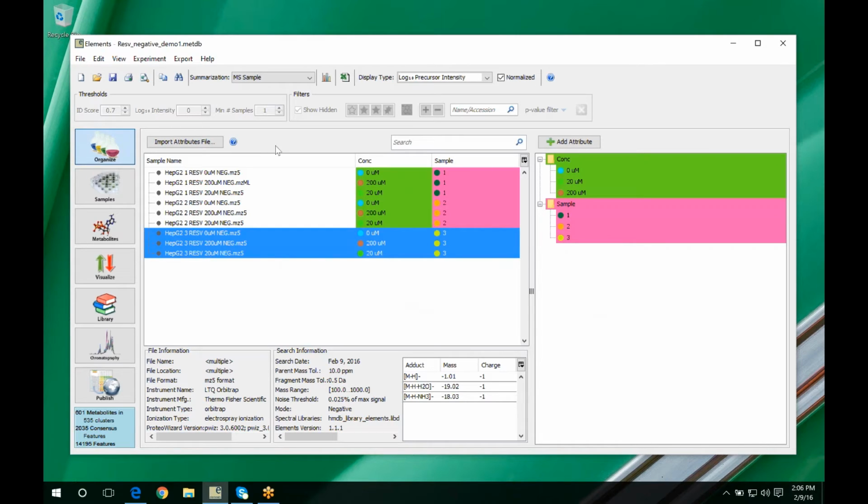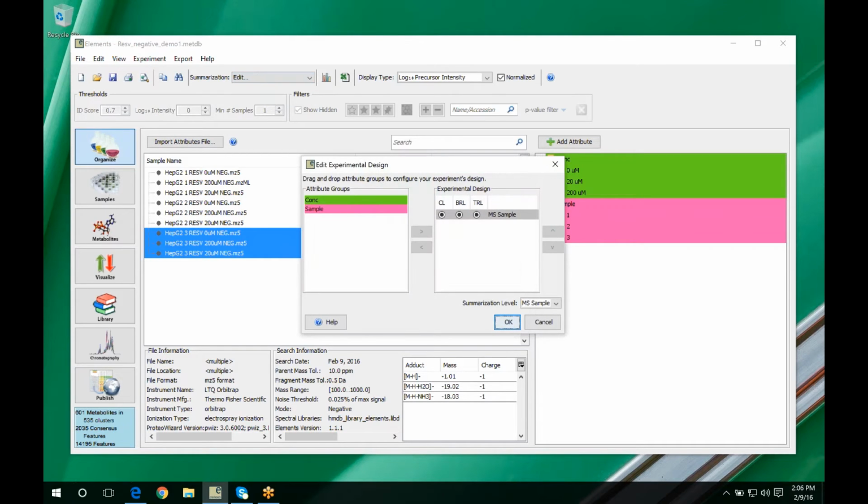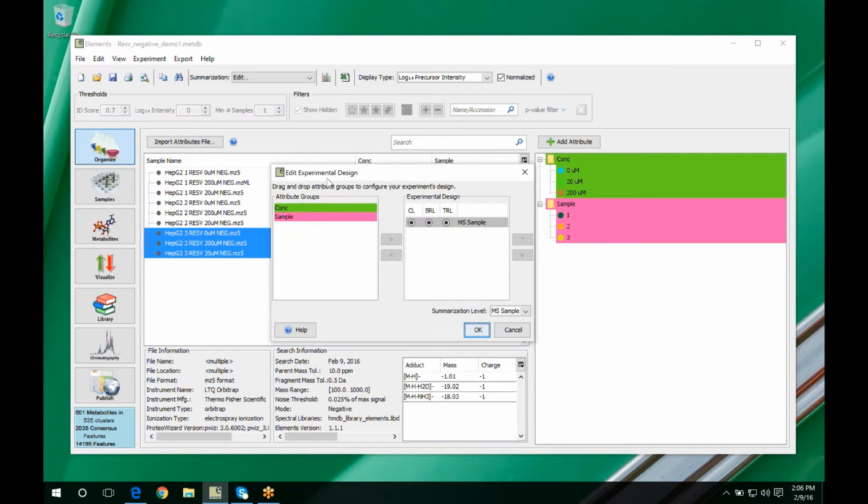Now that they've all been applied to the samples, we can choose how we want to summarize them and apply the summarization, whether we want to summarize them based on concentration or sample and relate those. Over here in summarization, you can click and pull down the drop-down box and click Edit. In here, a window will come up which will allow you to edit your experimental design.